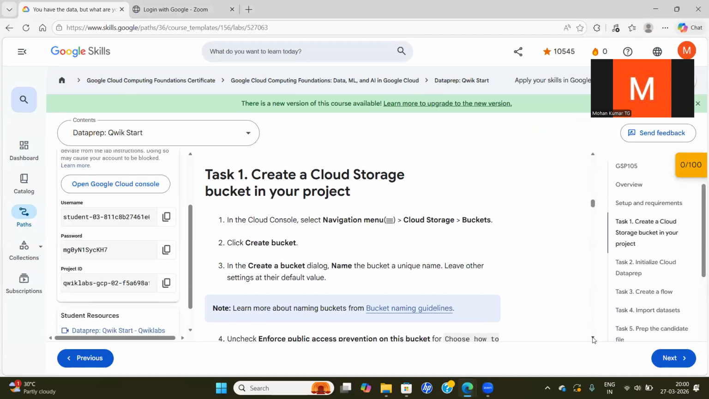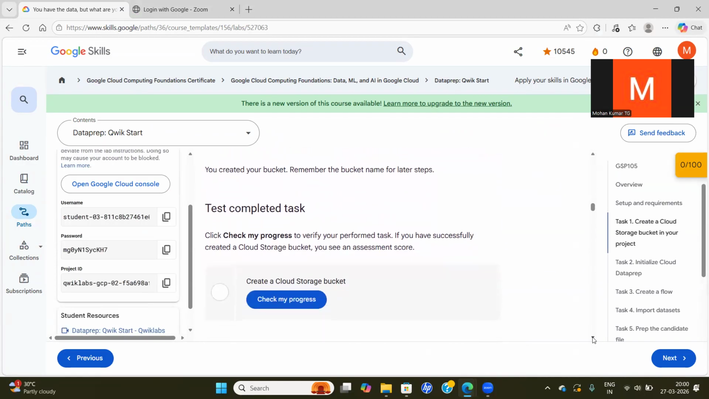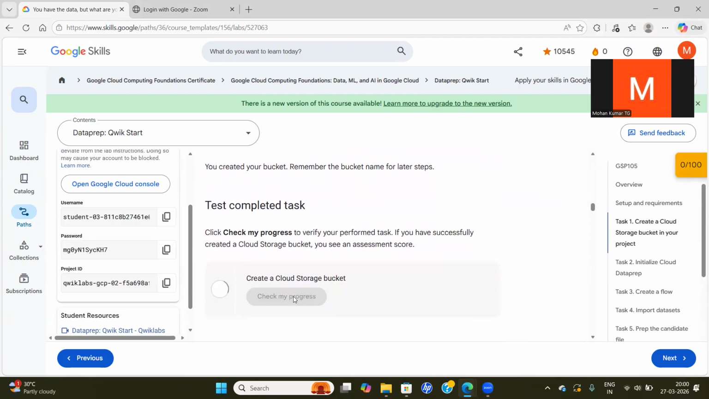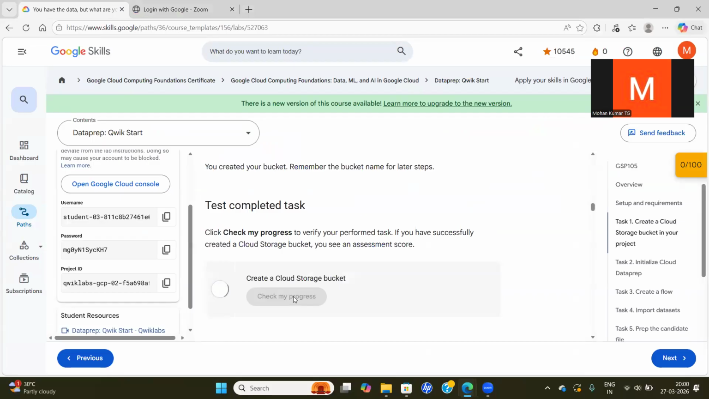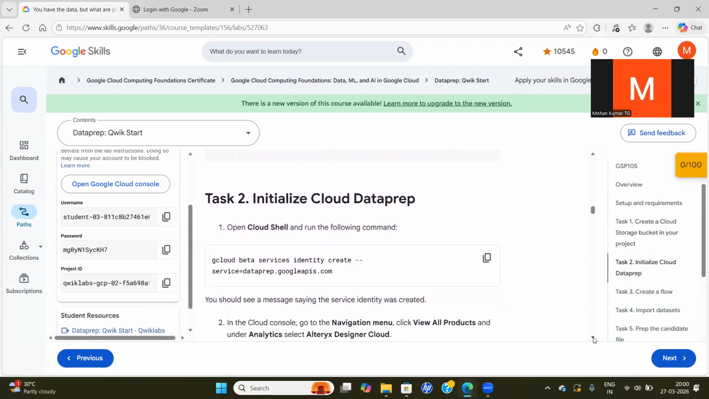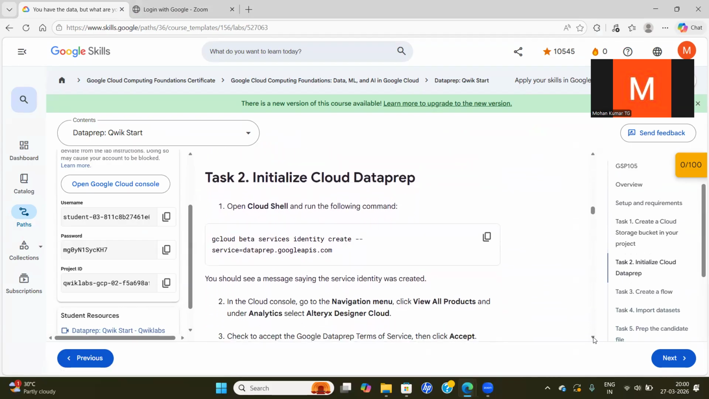This is all about task one. So you can create a bucket in a simple way just by using the Google Cloud console environment. Another way is you can use a command for creating a bucket. And the second task is initialize Cloud Dataprep.